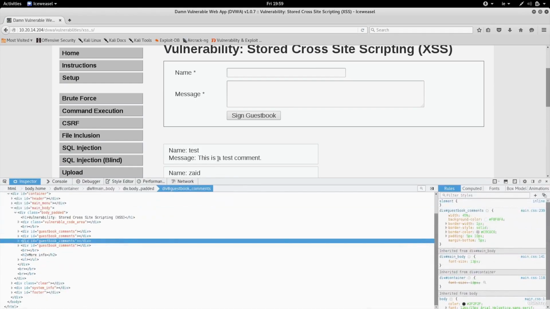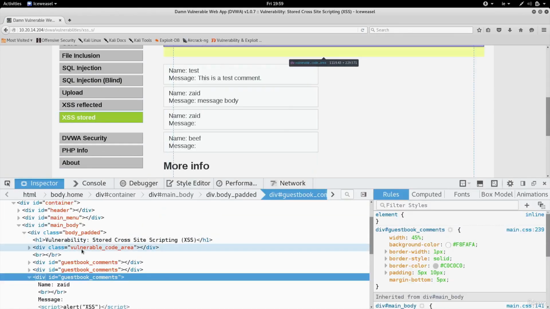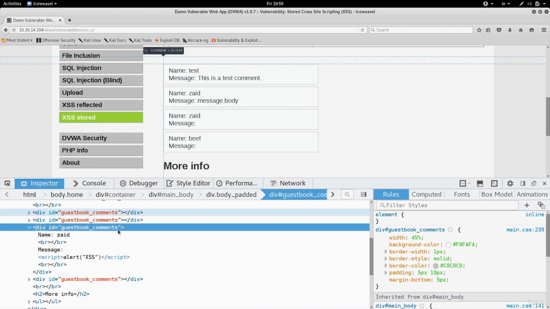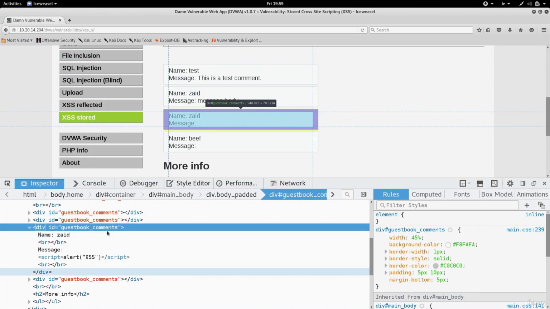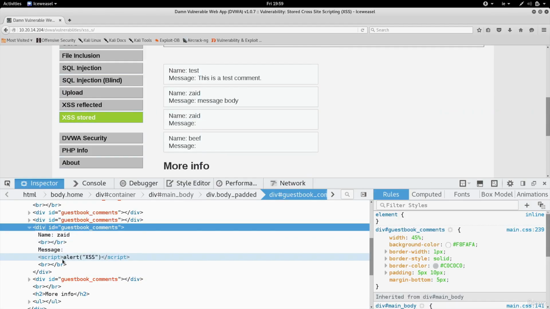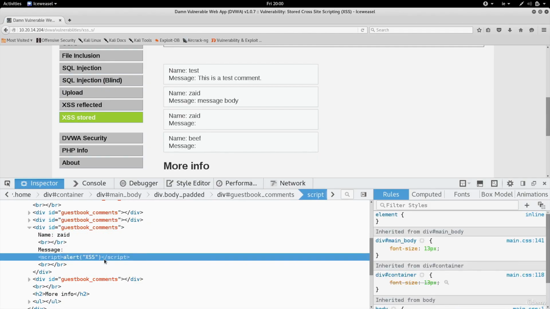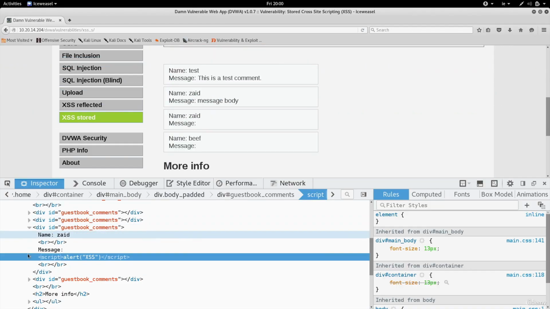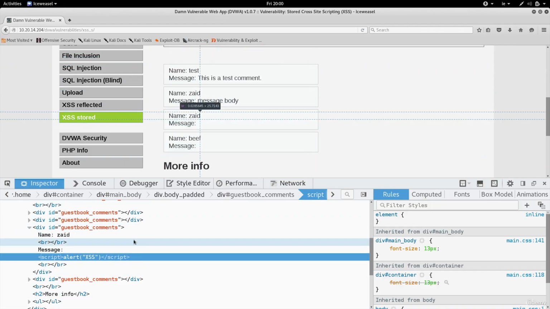So I'm going to make this bigger. And if we look at it right here, you'll see that we have the name, and that's Zaid. And then the other input, which is the message, it's a script. What the script does is alert XSS. So it's exactly what we injected into it when we did the comment. So every time we run this page, this piece of code is executed.